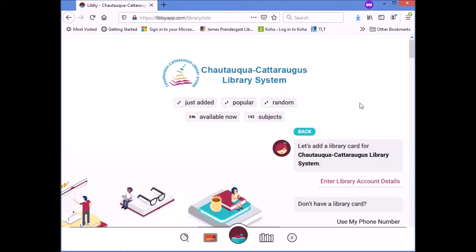Today I'm going to show you some of the updated features in the Libby app. To get the Libby app, go to your Apple App Store or your Google Play Store on your smartphone or tablet and download it there. Or you can go into your browser on your computer or smartphone or tablet and type in libbyapp.com.